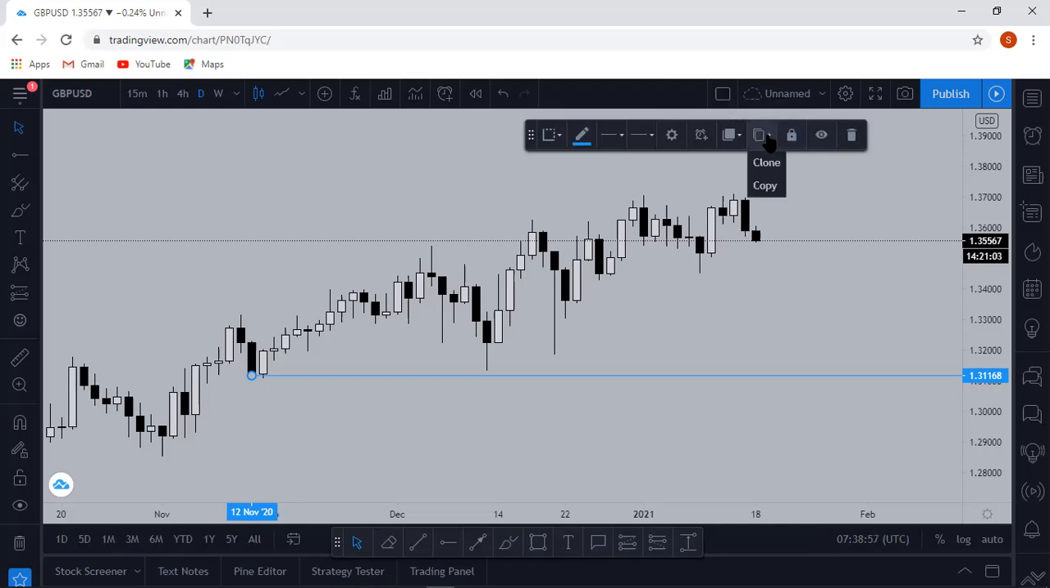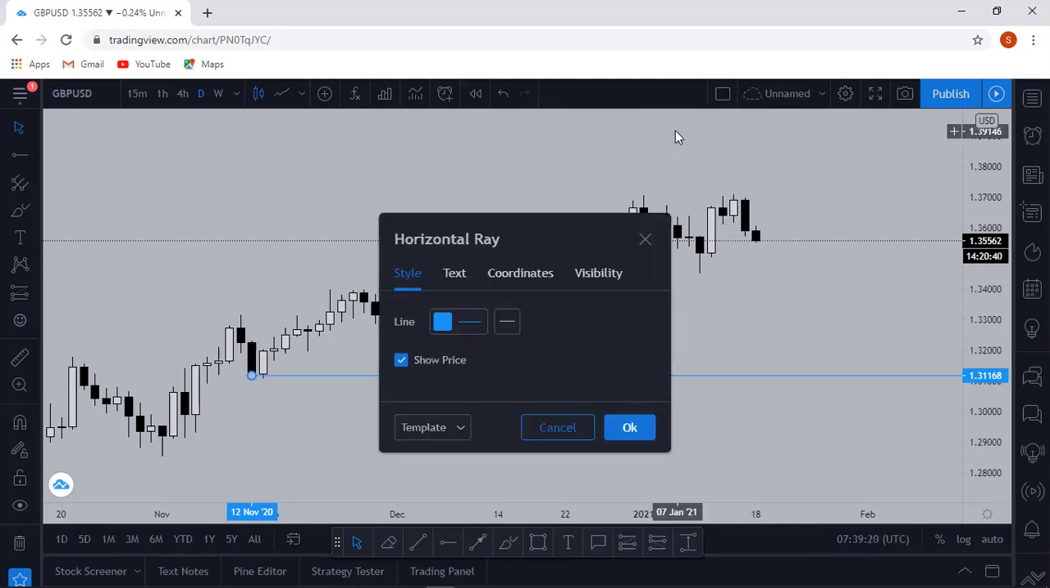And this icon here is if you want to clone or copy your ray line and paste it into another area. And you can see, you can bring your ray line to the front of your candlestick, to the back, forward, or send it backward. Here, if you want to add an alert on that ray line, here are the settings.